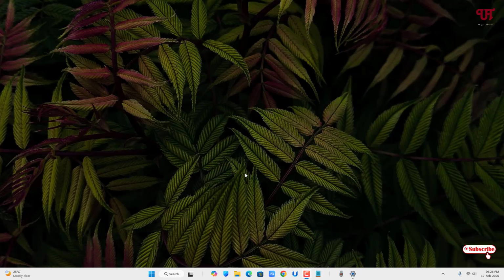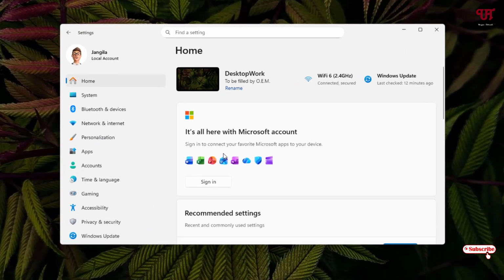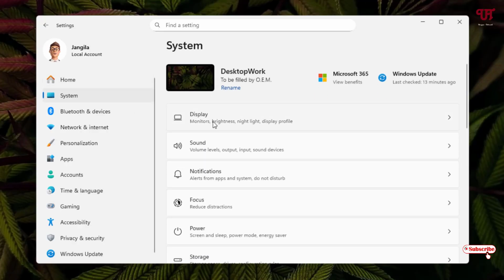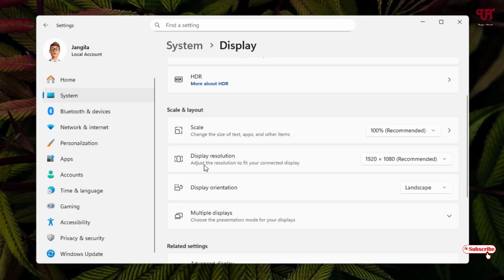Firstly, just open the Settings application, and now on the left side you will see the System option. Just click on it. Now just click on this Display option. Now below you will see Display resolution, so it will auto detect your computer's display resolution.